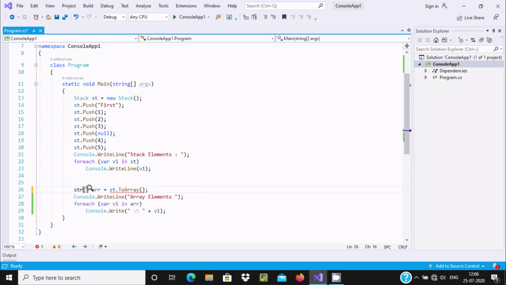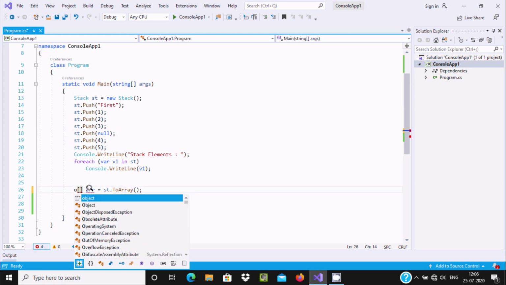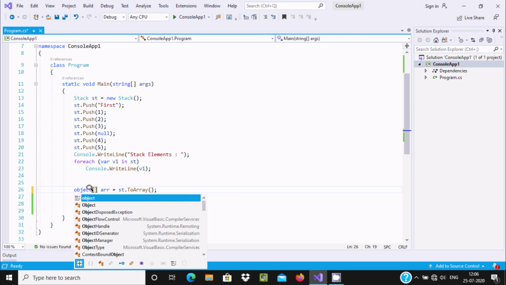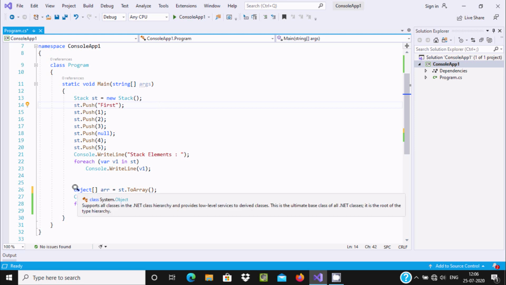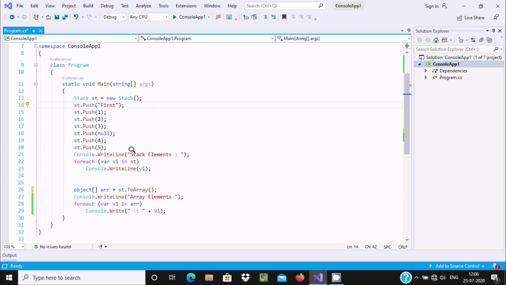So an object or jagged array can store any kind of array element, such as integer, float, character, double, anything. So we need to use an object array. This is the simplest code to convert or store a stack's elements inside an array.